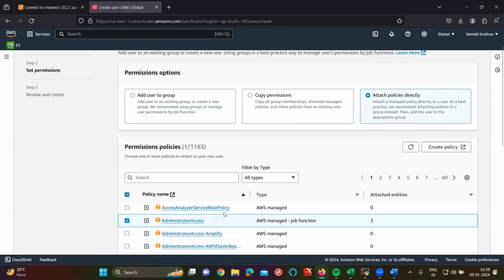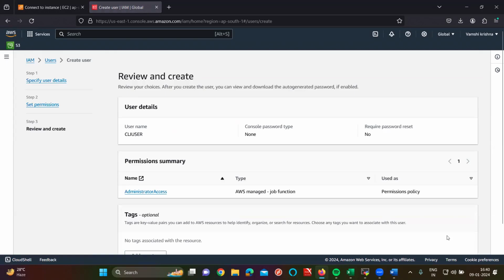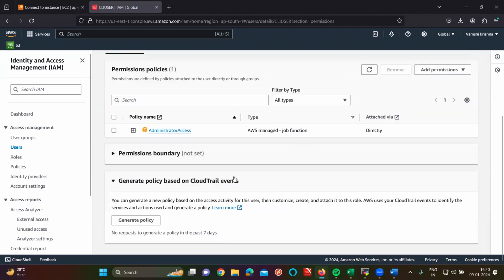Full means all access. Administrator access. Okay. Create user. Done.